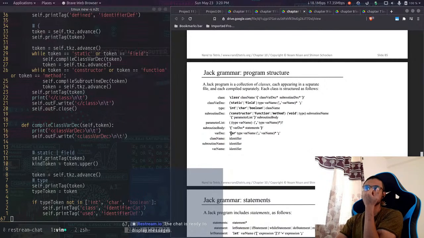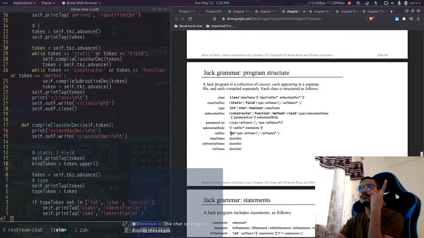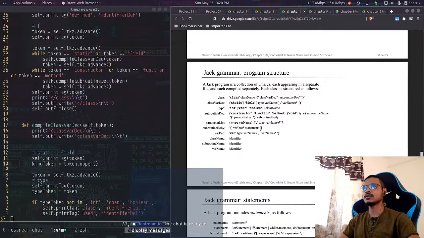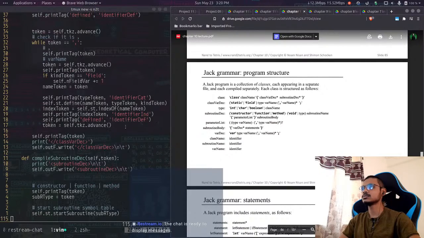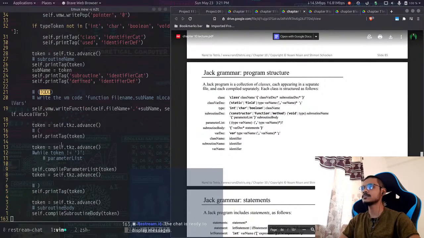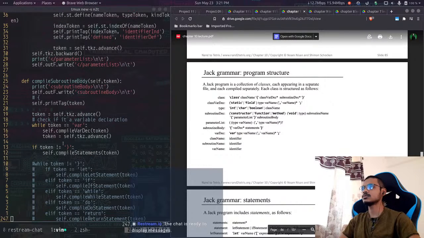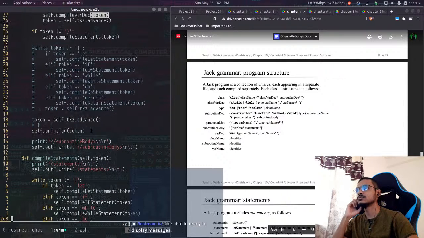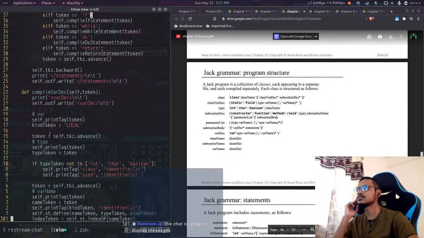I mean, we have 4 types of variables: static, field, variable, and arguments. So variables are of local type. We should count this variable declaration. Where do we have? Well, they are declared inside the subroutine body. While token is equal to variable, compile variable declaration. So let's go into compile variable declaration.